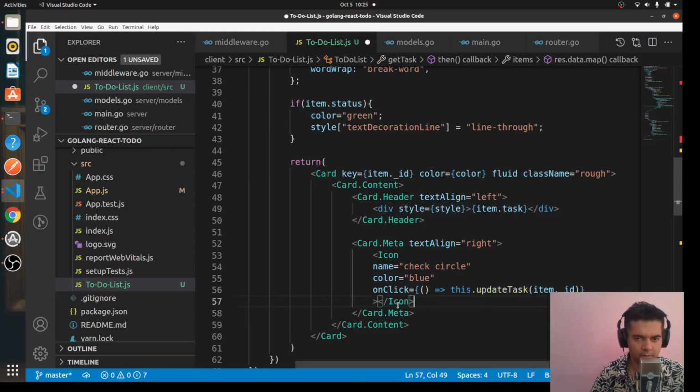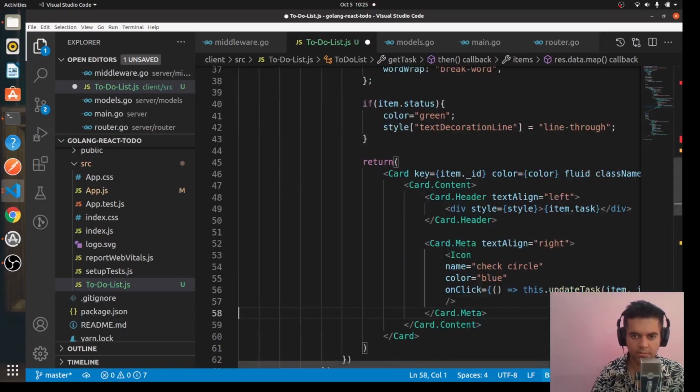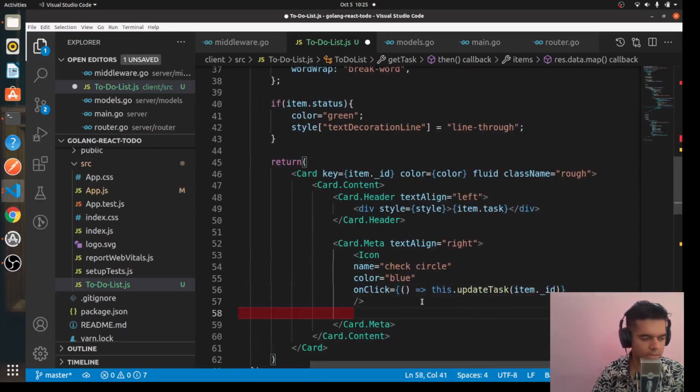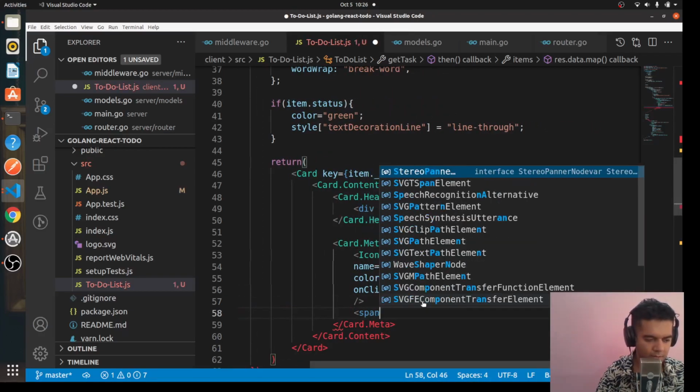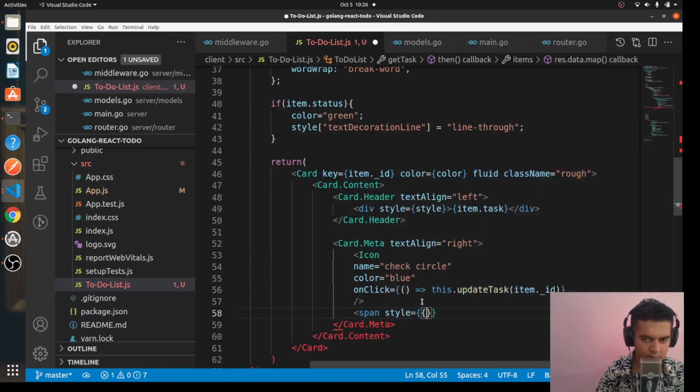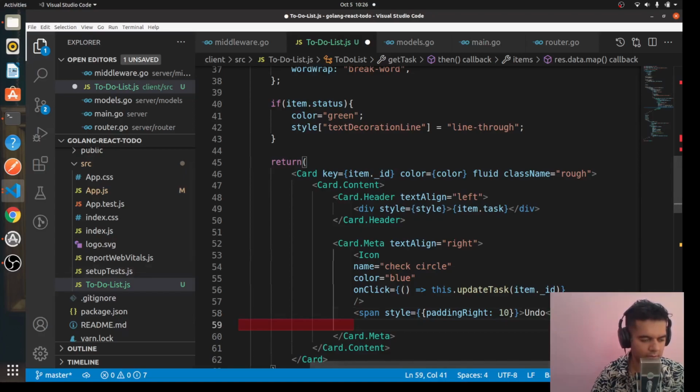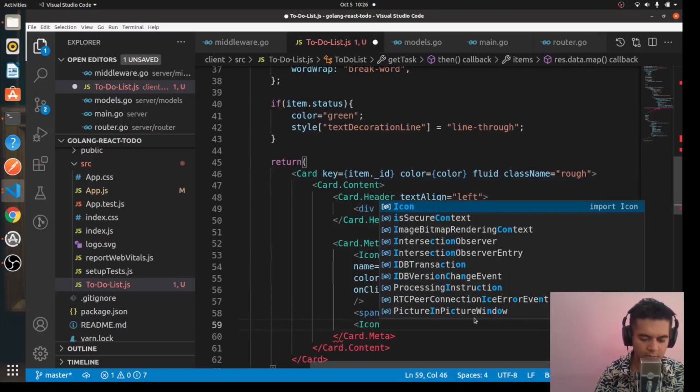And I don't need to have another icon like this. I can just close this right here. All right, and I'll have a span here, padding right 10, and I want to write here undo, right? So if the task is completed, you can undo it as well, and then it will become a task that's not completed.